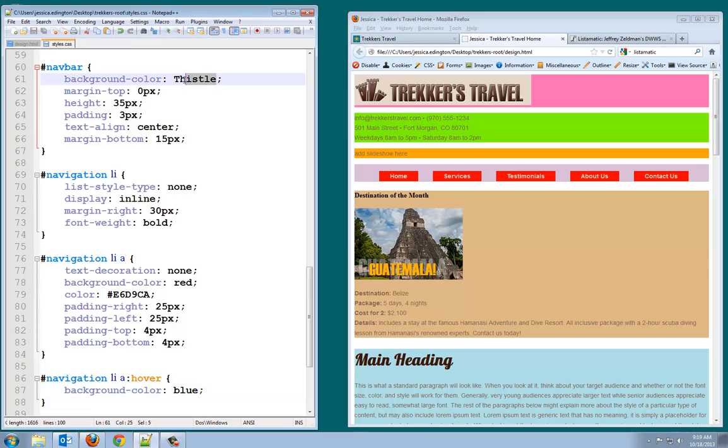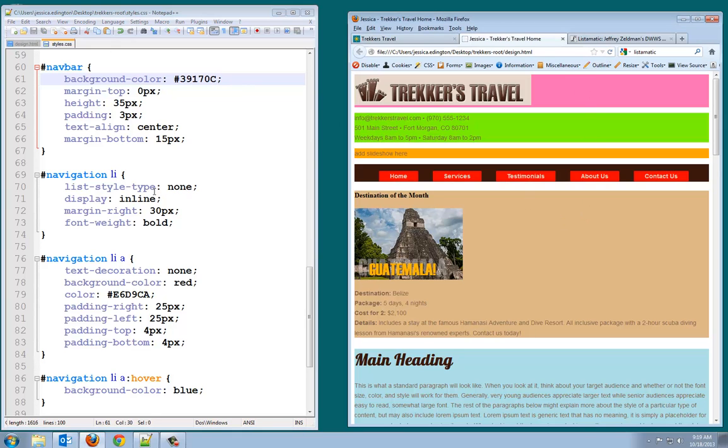Our nav bar, we're going to change that color to fit our site. So for that, it's going to be 39170C. So we'll save, and we'll hit refresh. And then for the LI itself, we don't need to worry about any kind of color. And for the link, the background color, instead of being red, we're going to actually have it the exact same color as this. So you could choose to have a different color so that it's slightly different from this if you wanted to. And then the rollover, we're going to create that a little bit lighter.